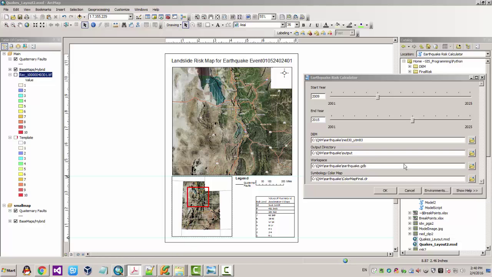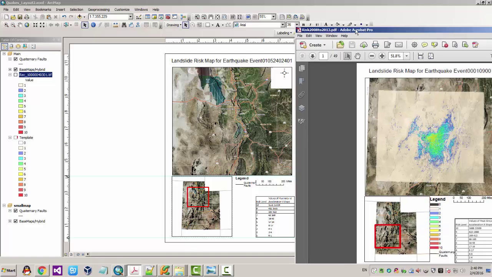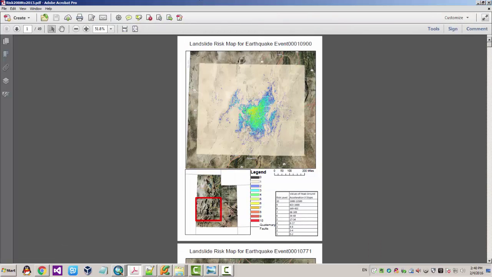This is what the final maps look like. As you can see, the script will output one PDF named with the start and end years defined by the user.